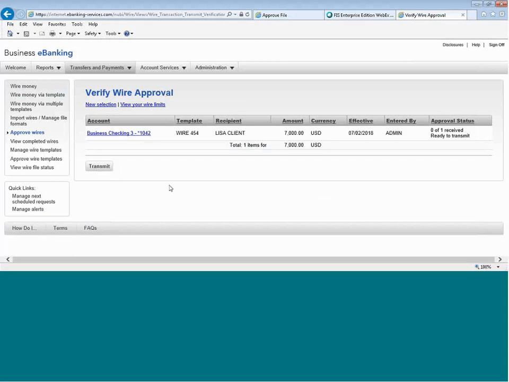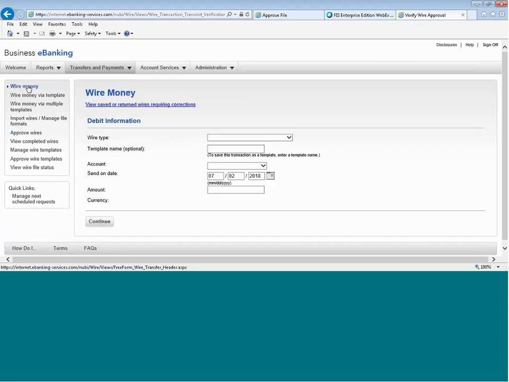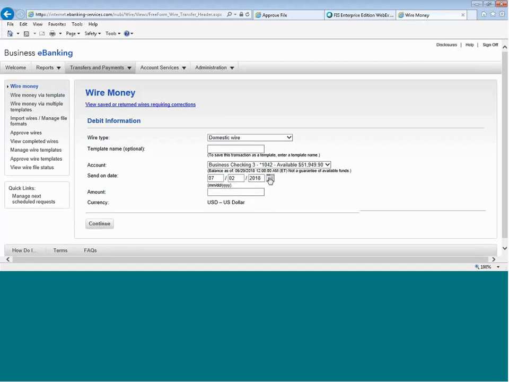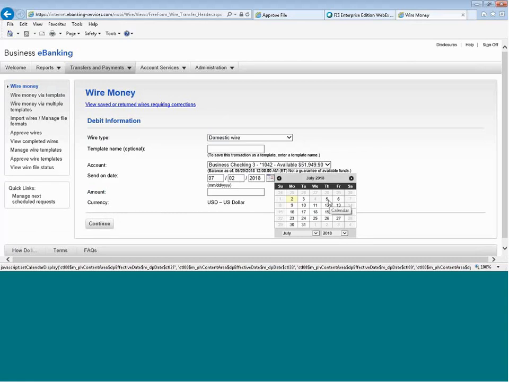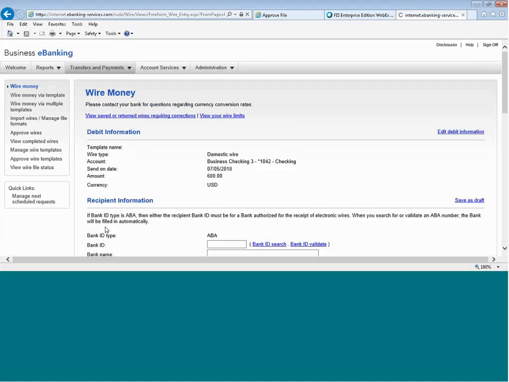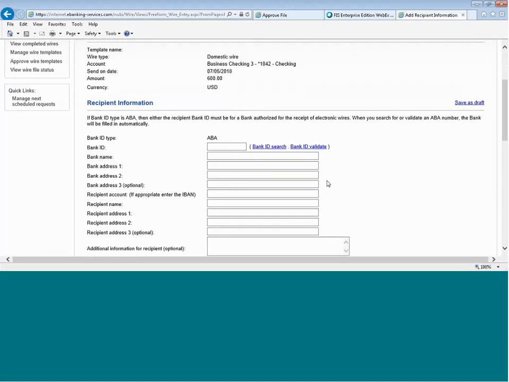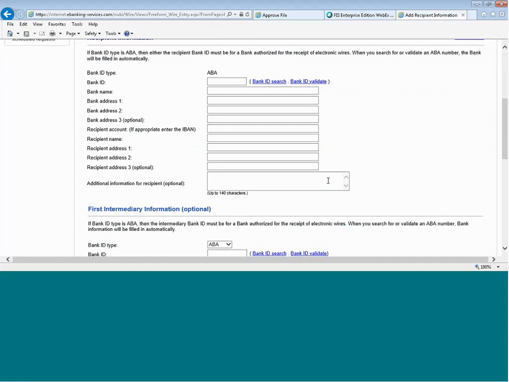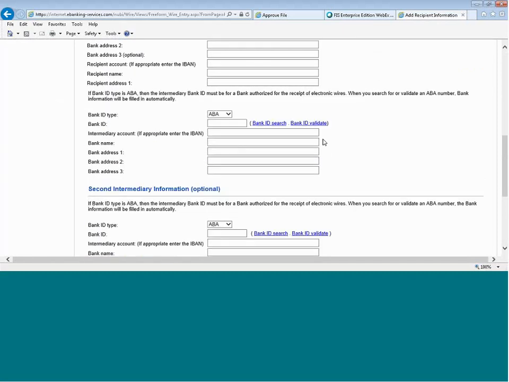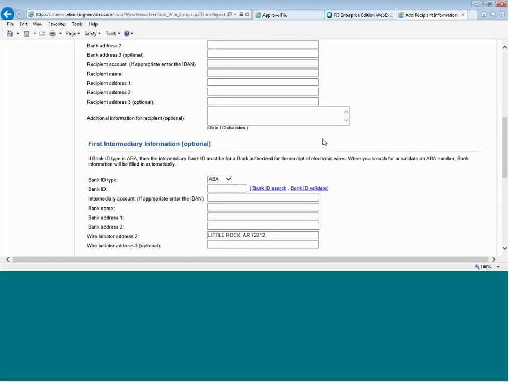We can also wire money using the one-time feature. We'll do domestic again. I'm not going to give it a name this time because it definitely becomes a template. We'll choose our send on date. We'll enter the amount and continue. I'll verify the details. And this works just like our template. We would complete the recipient information, verify the details, and transmit the one-time wire.